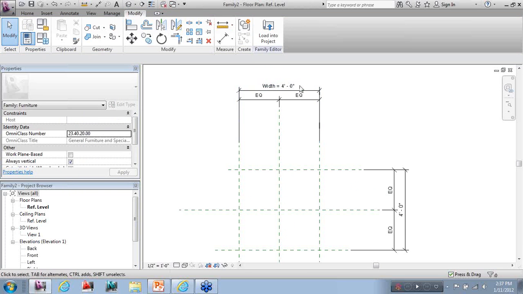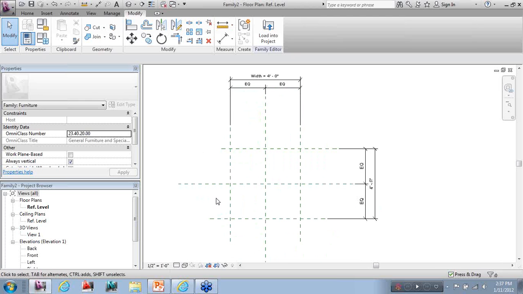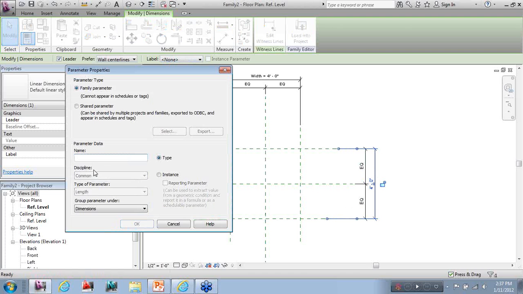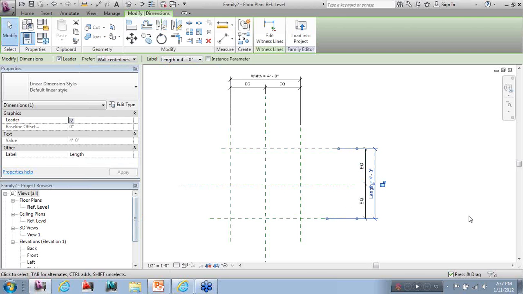Now, in doing so, you'll notice that the width parameter now presents itself in this annotation. I'm going to do the same thing on the lower-hand side here. I'm going to, again, select my dimension. I'm going to say that I want to add a parameter. And I'm going to go ahead and say that I want to add a length parameter and say OK.